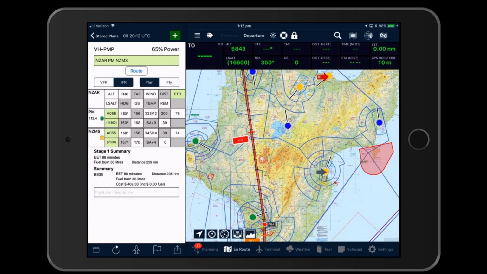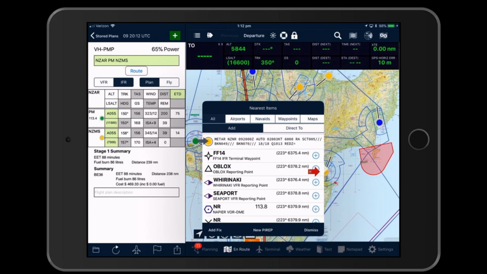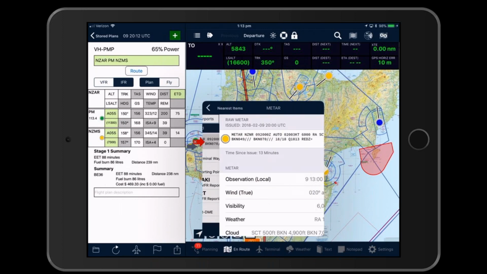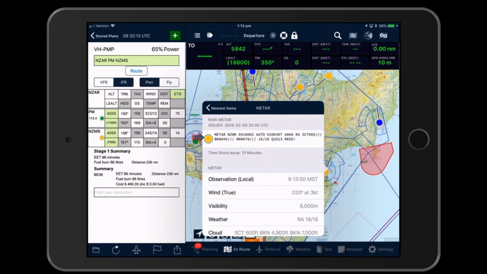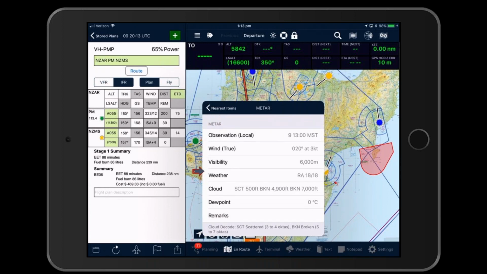To view a particular METAR, we can tap on it with our finger. So let's tap here near Napier. And we've got the METAR up the top of our nearest items display. So we can see the METAR there in its encoded form. If we tap on it with our finger, we get the encoded form and then the decoded text as well.